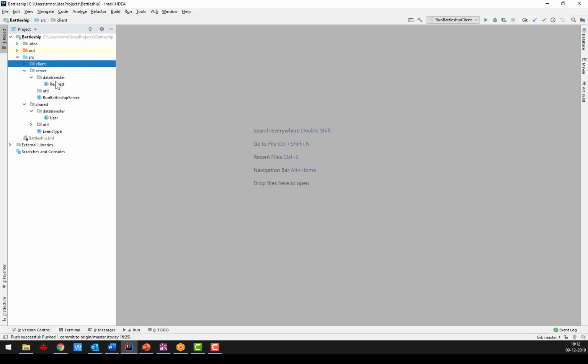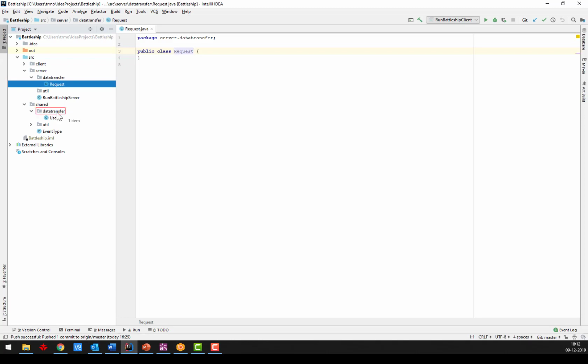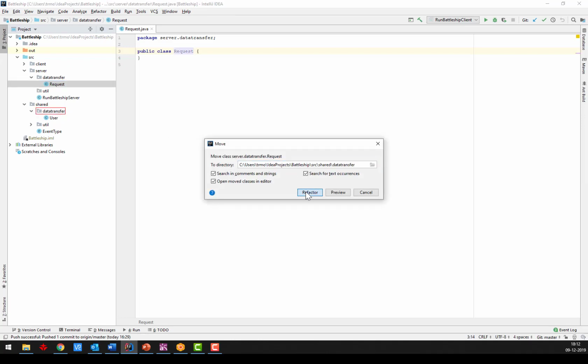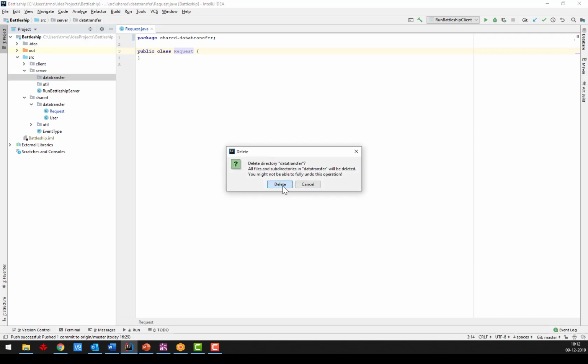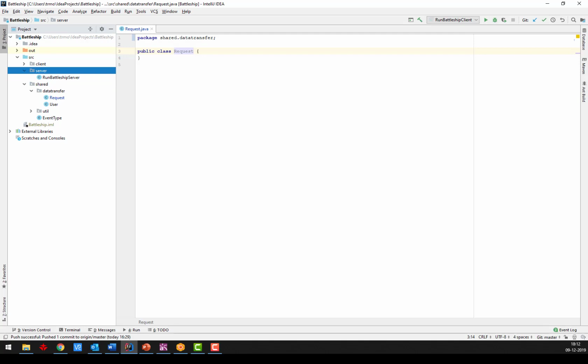I messed up shared and server. So this one here, the data transfer is supposed to go in here. Just refactor that one. And I don't need that in the server. There's no data and there's no util in the server either. I just have a main method to run my Battleship server.